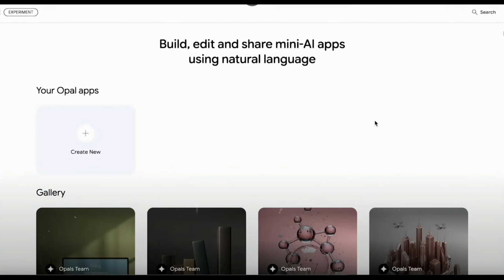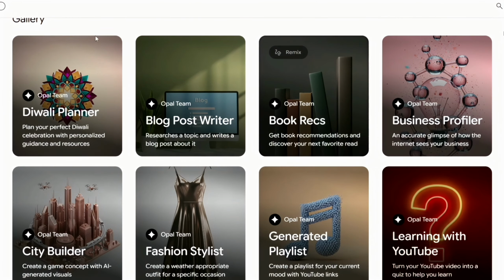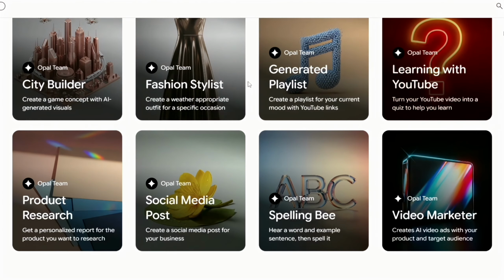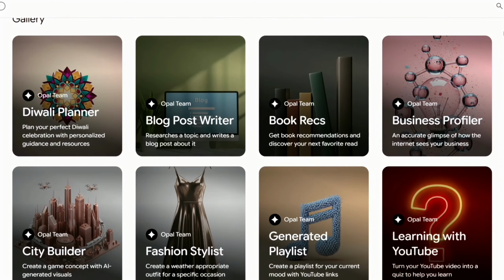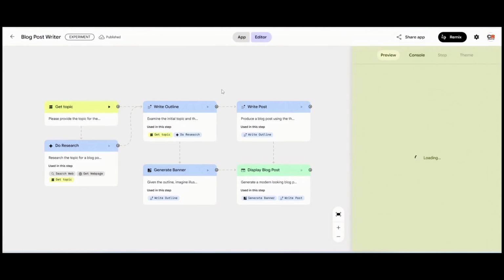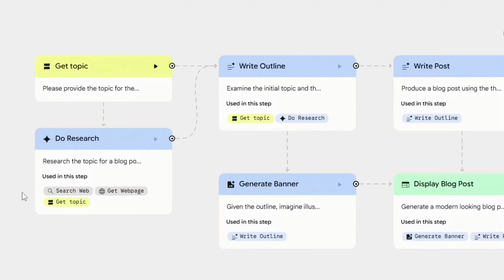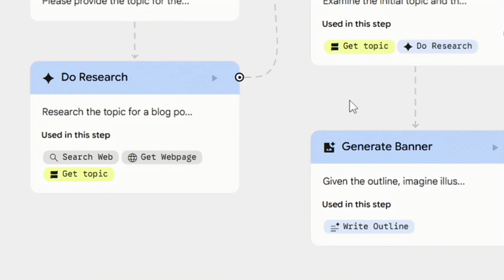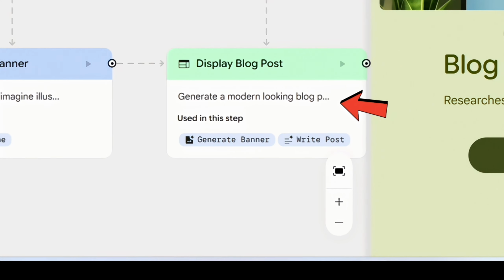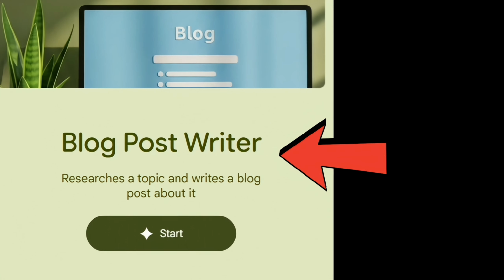Once you're in, you'll notice something really cool. Opal already has a bunch of pre-built mini apps you can explore. These are like templates to help you understand what's possible here. For example, I clicked on one called Blog Post Writer, and instantly it showed me the entire workflow behind how the app works. You can literally see every step. First, it does the research, then it creates an outline, then it generates the content, and finally, boom, you get your blog post. Now, on the right side, you can also see the actual working app.